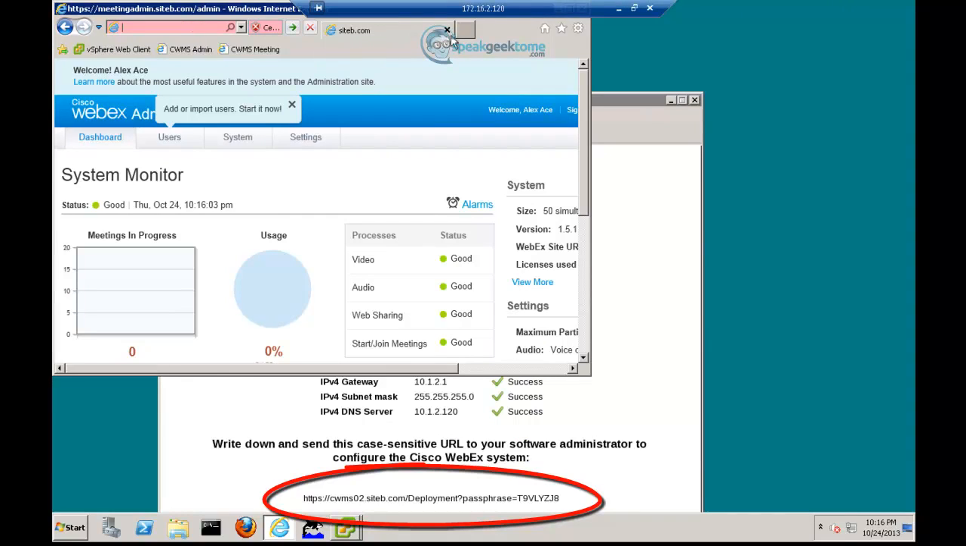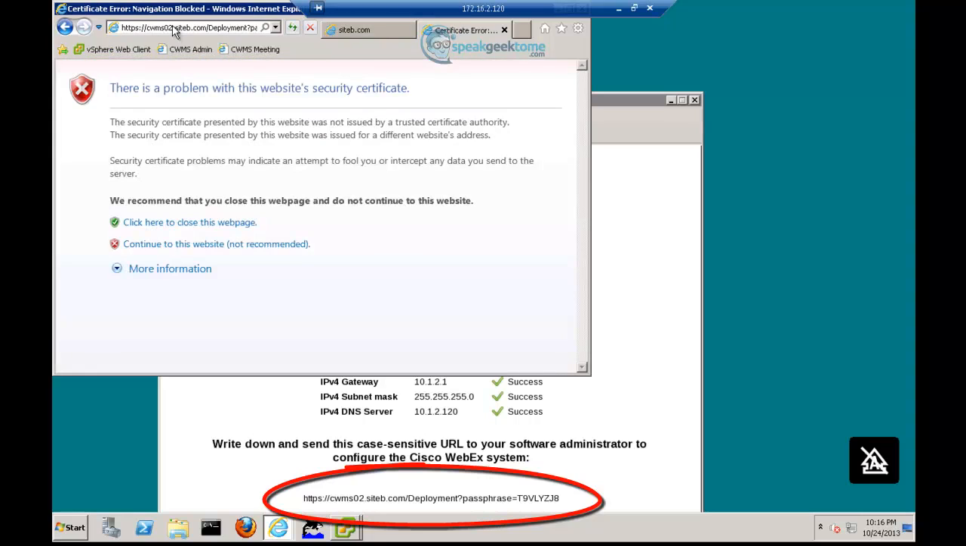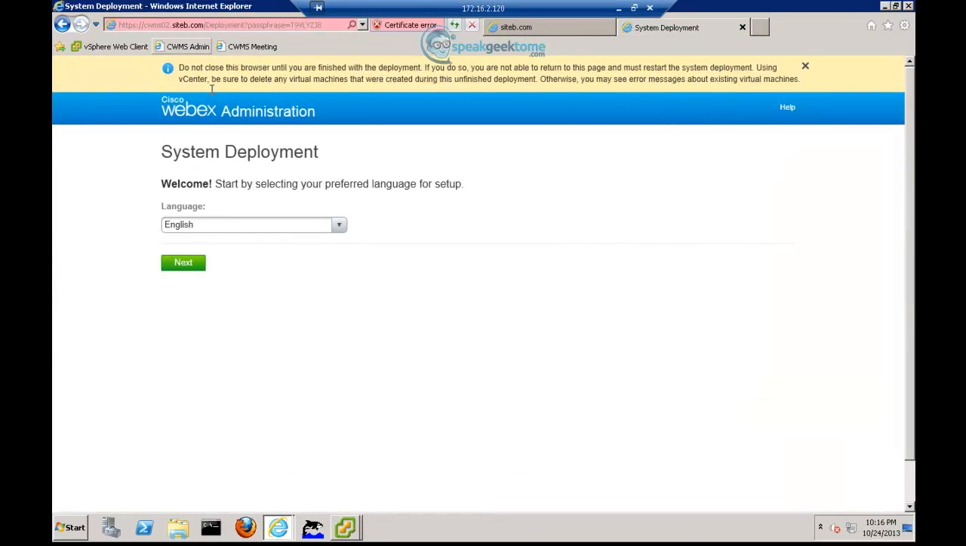Enter the URL from the console into a browser. Again, notice that this URL has a random access passphrase that is the password to get into the admin page the very first time. Click Continue to get past the security certificate. Select the language and click Next.